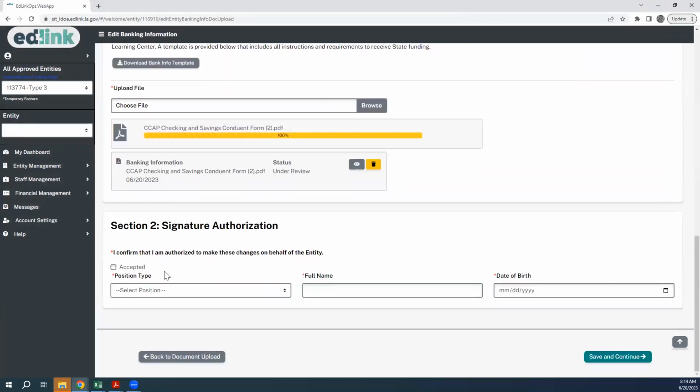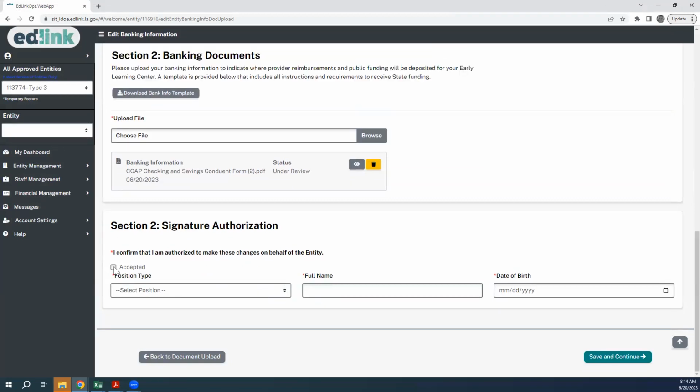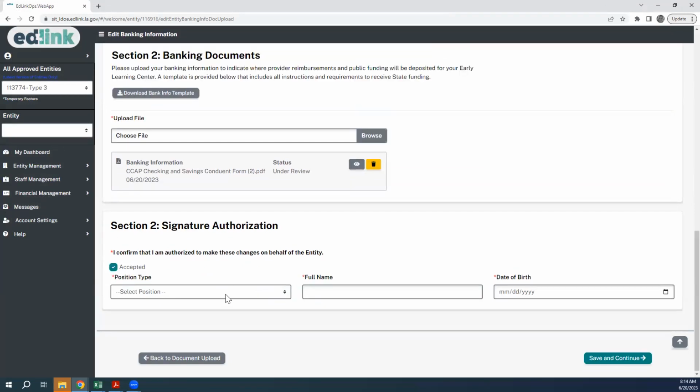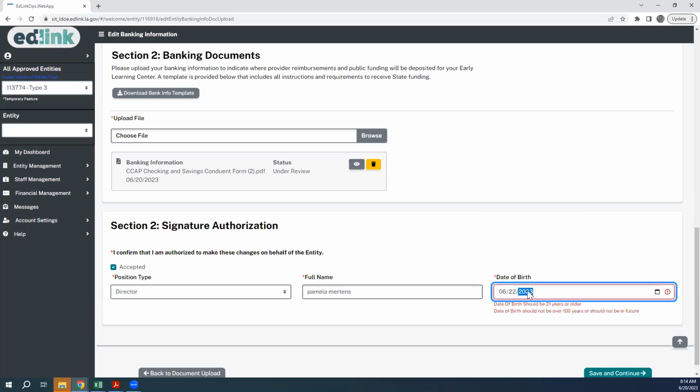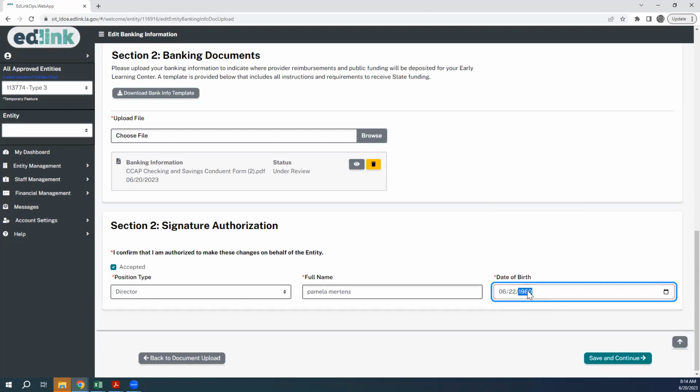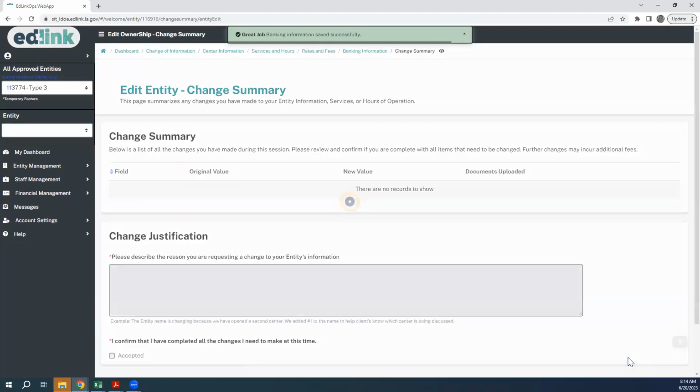Okay, and then we get to the signature authorization. I confirm that these changes are made, or you're authorized to make these changes on behalf of your entity. And then you'll put your role, your position. Okay, and then you're going to put your date of birth. And remember, you have to be over 16 and under 100. And then we're going to save and continue.